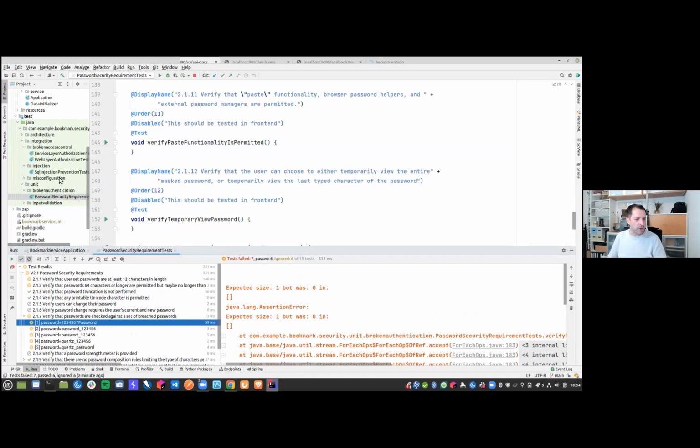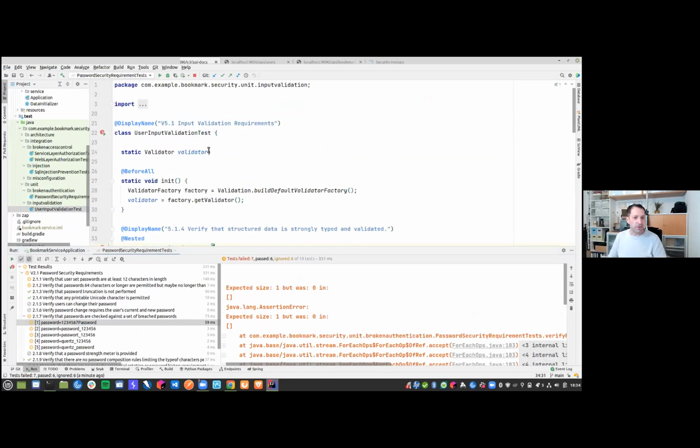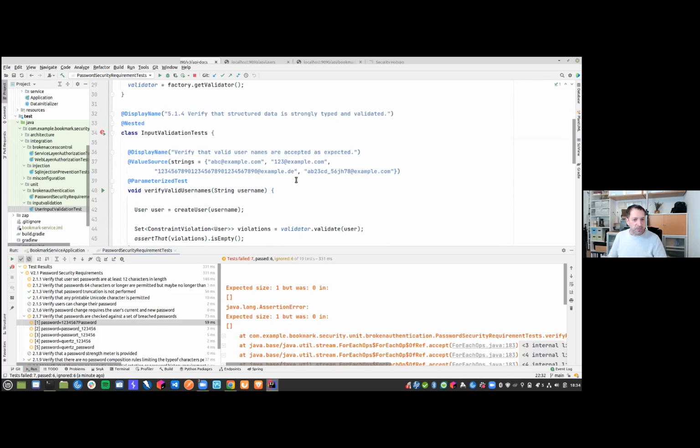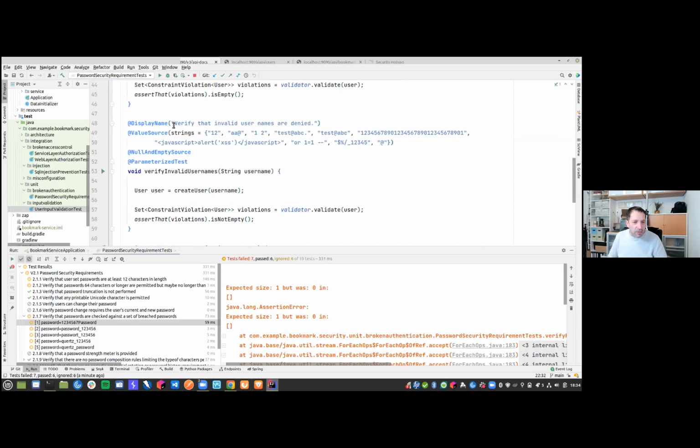So the next thing would be, for example, tackling input validation on the unit test level. Here I have a test that validates input validation requirements from the ASVS, for example, that we can only supply valid usernames. In my application, a username is in fact an email address, so it should be a validly formatted email address. It should not be possible to sneak in some JavaScript or nasty SQL injection tryouts, or some stuff that does not look like an email address.